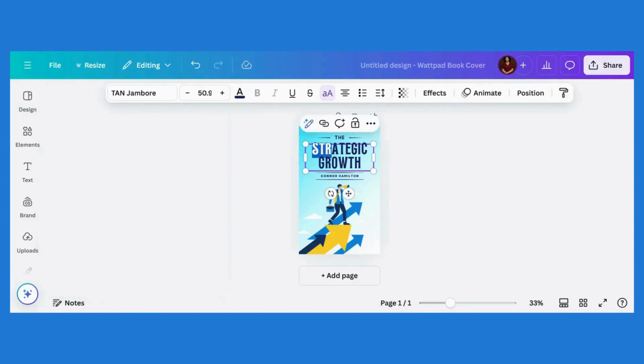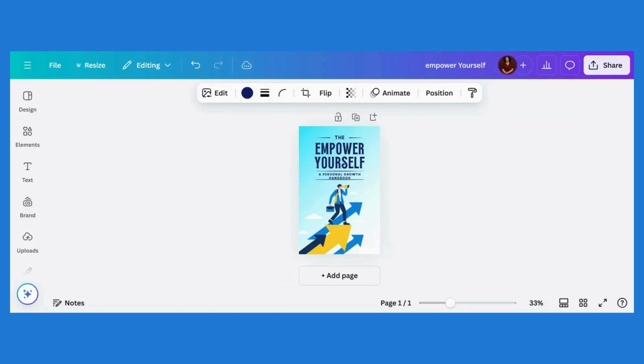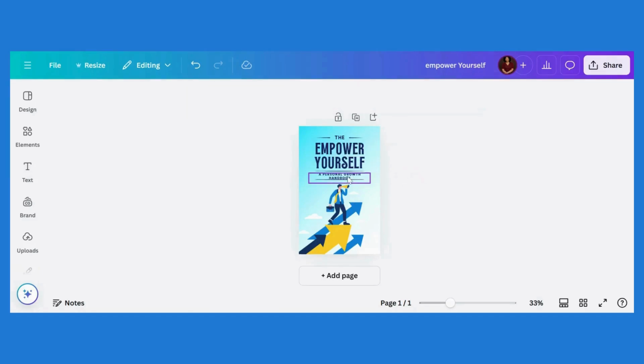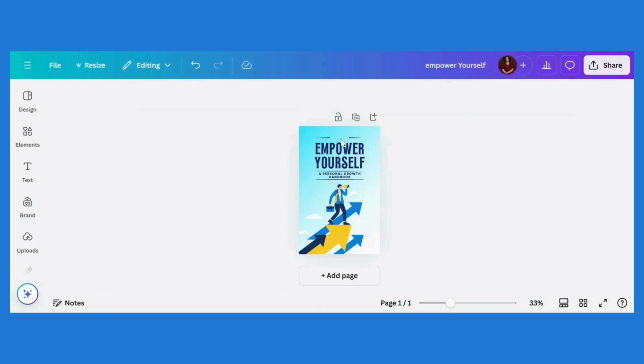So we'll now enter our title, which is Empower Yourself. And then enter the second part of our title, which is a personal growth handbook. Now let's edit this, customize this, push it down a little. And then this line above it, let's take it up. And then take this up a little more. We don't need this thing here, so remove it.